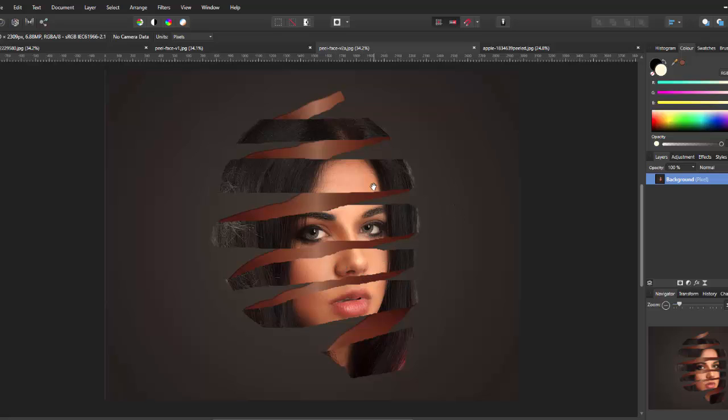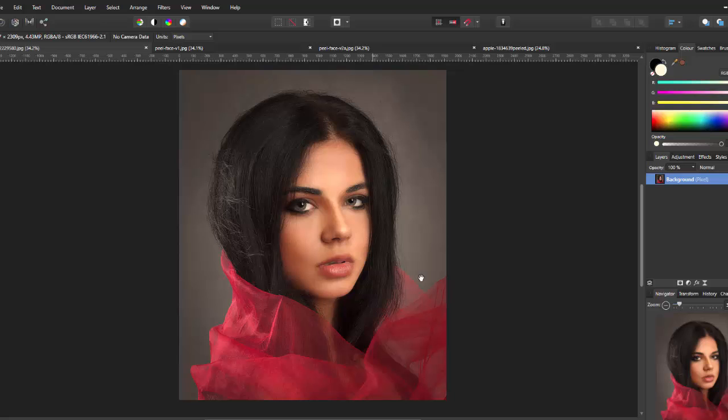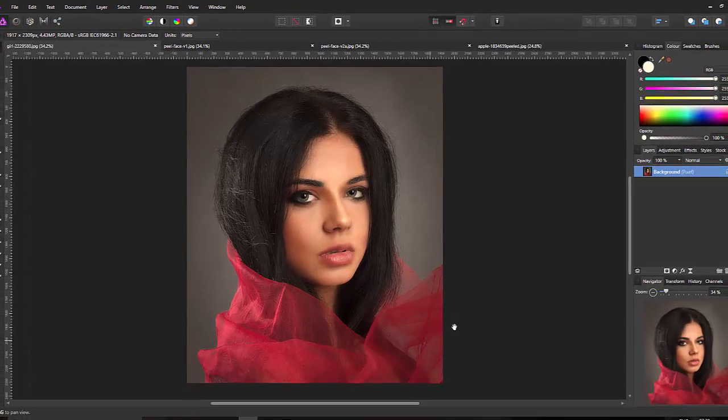And lastly, just as a trial, I tried it on an image of an apple. I had to change the settings for the background strips to give it like the look of the inside of the apple, but it didn't come out too bad. So what I'm going to do now is go back to the start image.